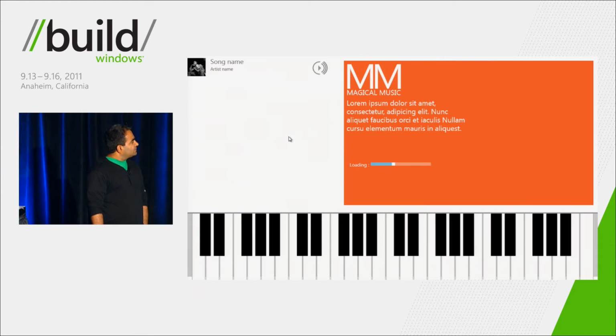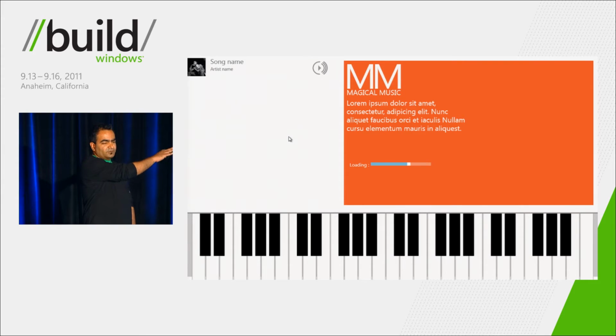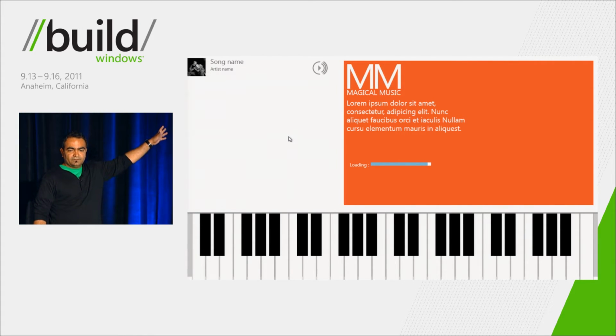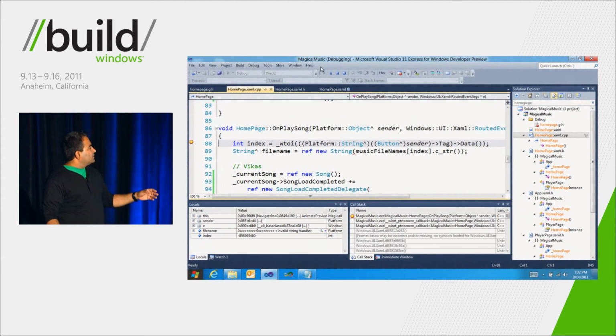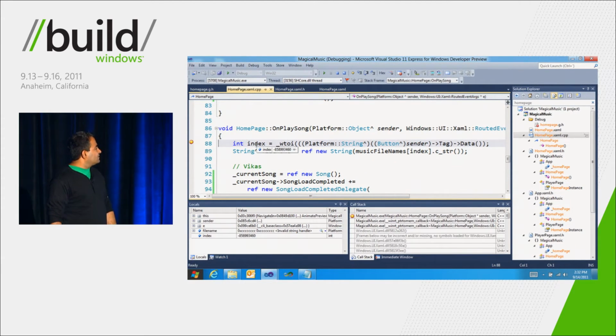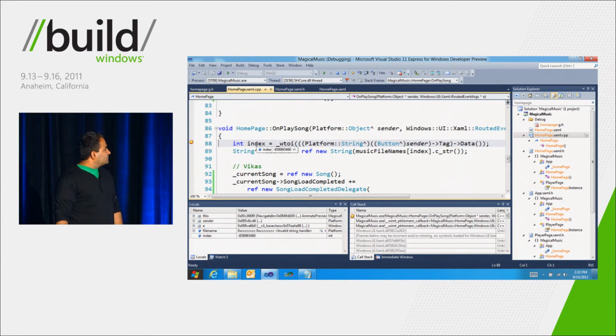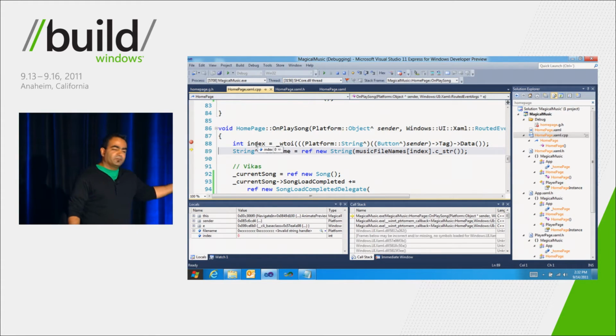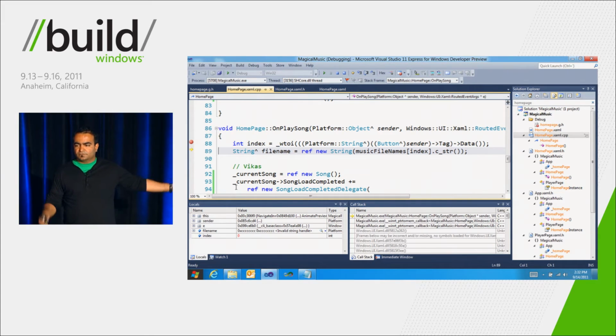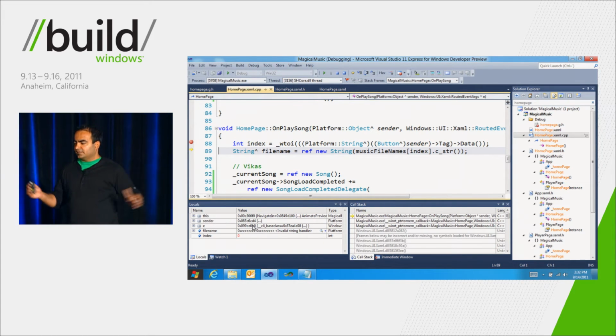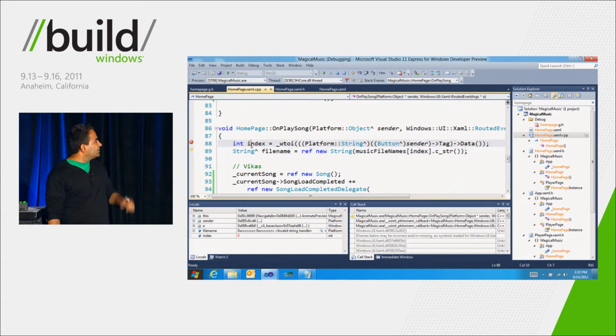So the app is launched, and ignore the loading part. That's the song name and artist name that we added in XAML. We've hooked the play button, so let's hit play. Oh, okay, breakpoint. Let's press F10. All right, so your debugging experience is the same. You have the same autos, locals, call stacks, everything that you're used to. Just remove the breakpoint and continue.